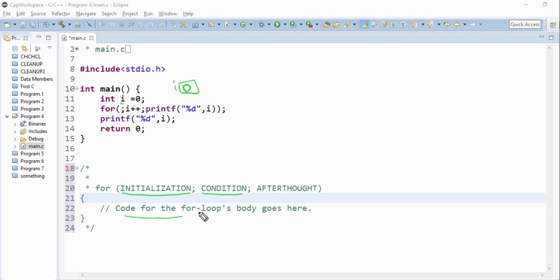Then after the body of the for loop is executed, this afterthought, whatever we put here, will be executed. So the order of execution is, this is 1, this is 2, this is 3, and this is 4. And again, after this is executed, it again goes to condition and checks for the condition. So this is 5, and this goes on. If the condition is satisfied, then it enters the body of the loop again. So this becomes 6. Then afterthought is executed again, this will be 7, and it goes on. We don't initialize again and again. This is the loop that will go on until the condition fails.